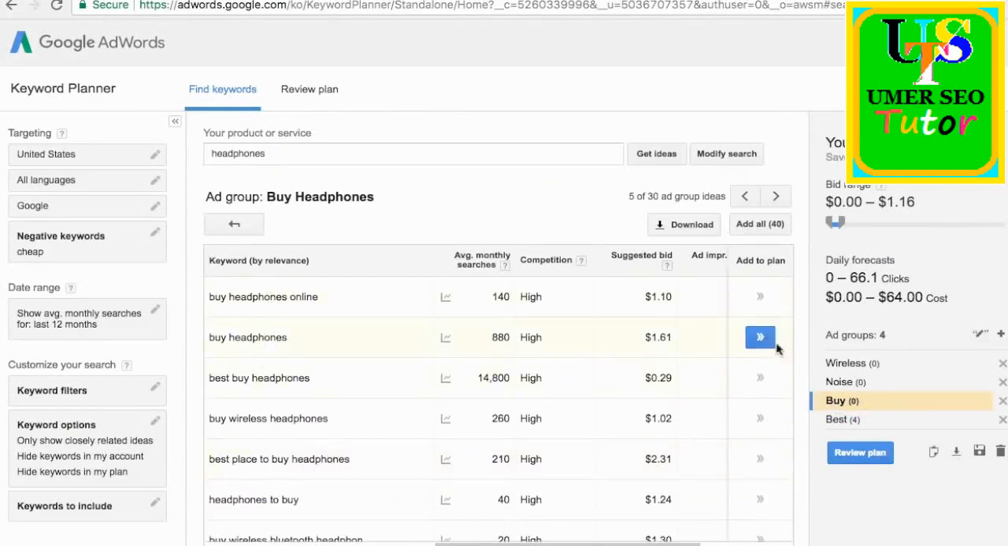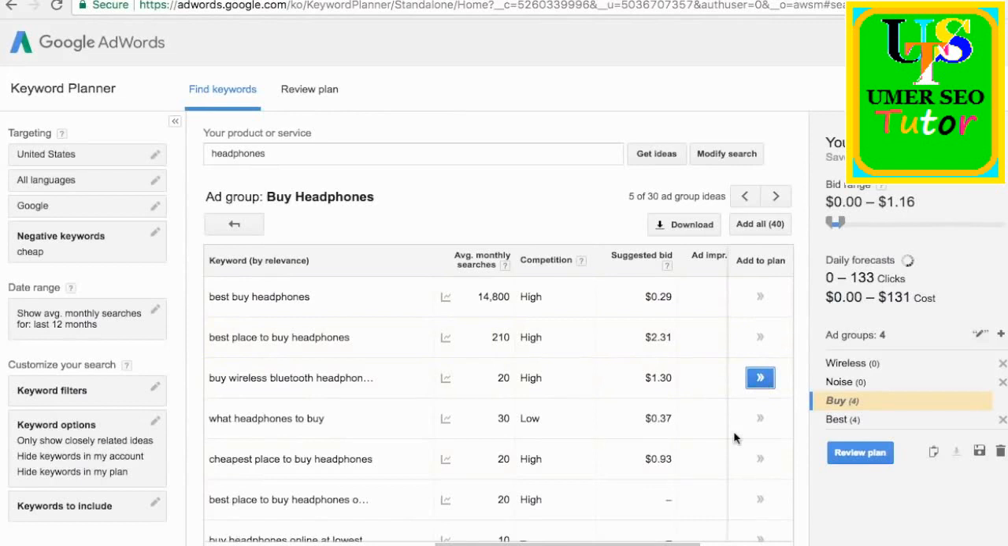So under buy, let's do buy headphones online. Let's do buy wireless, headphones to buy, and what headphones to buy. So now we're starting to get our daily forecasts a little higher here. Based on our keywords that we're targeting, it's going to show our daily forecast for clicks and costs, based on a bid range that we can kind of adjust here. So if I say I'm willing to bid $4.17 per day on every keyword, it's saying I can get 181 clicks per day, most likely, at a cost of about $320.